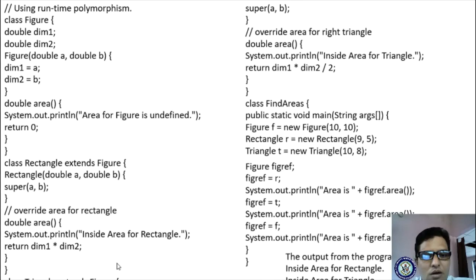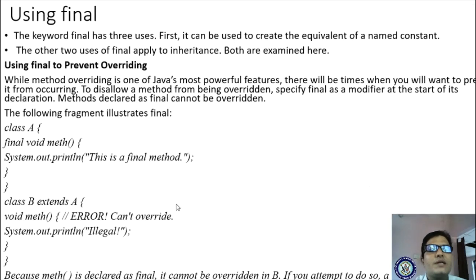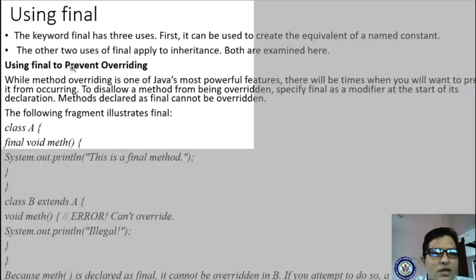And next our topic is using final. This is also a very important question. In the last class we learned about the finalize method. What is the usage of the finalize method? It is acting as a destructor, right? So if you are using the final keyword, then what happens? This final keyword has 3 uses. How many uses does the final keyword have? It consists of 3 uses.